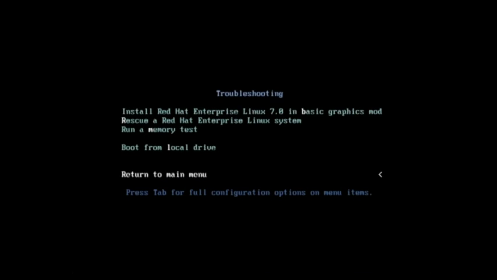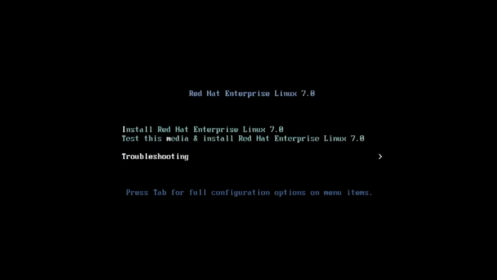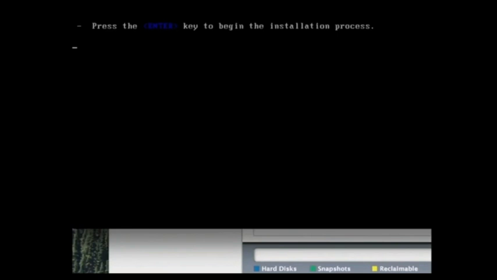If you select it and press Enter, you can see that there are some advanced installation options, of which "Install Red Hat Enterprise Linux 7 in basic graphic mode" is probably the most interesting. But I'm not going to use it here, so I select Return to main menu and "Install Red Hat Enterprise Linux 7". This takes a while for my system to get started.